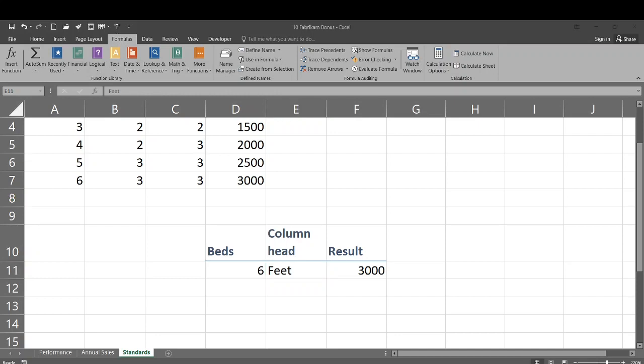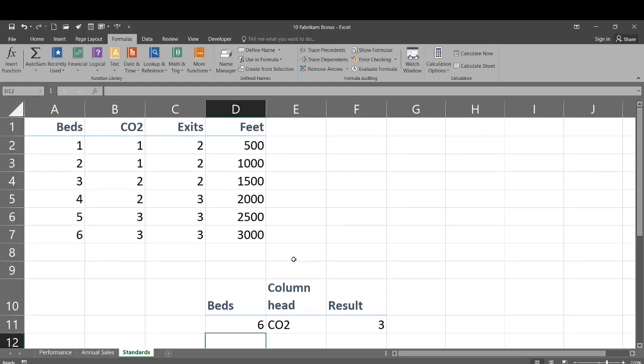So now, in cell E11, we're going to take feet, and we're going to type CO2. And the result should be 3. So CO2 is 3 for 6 beds.